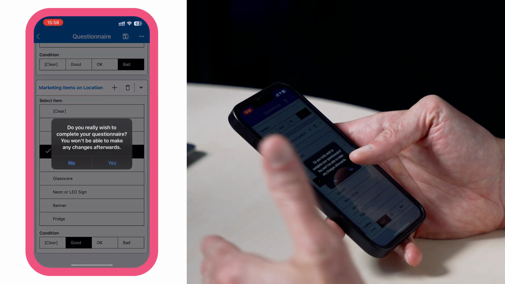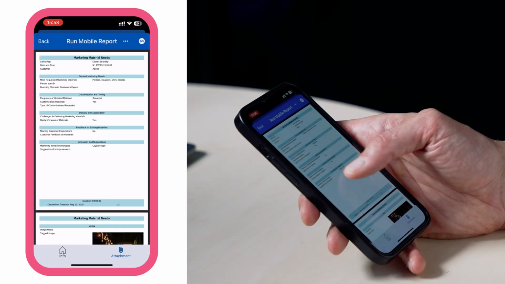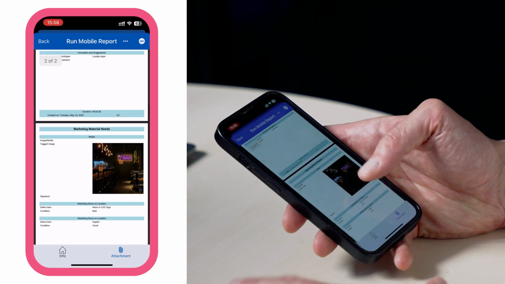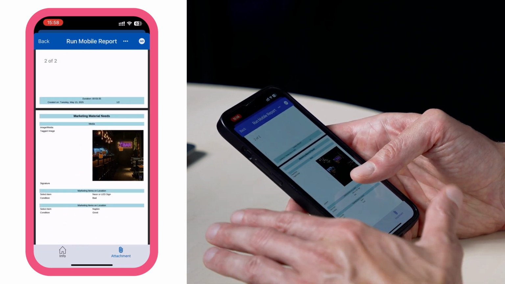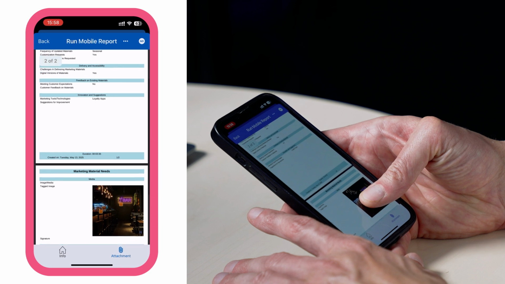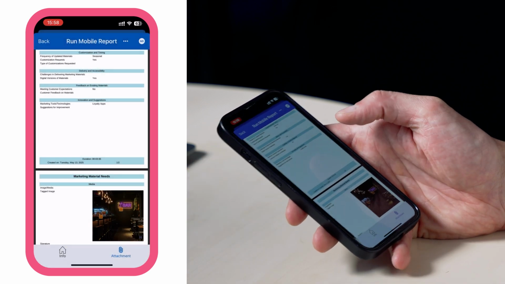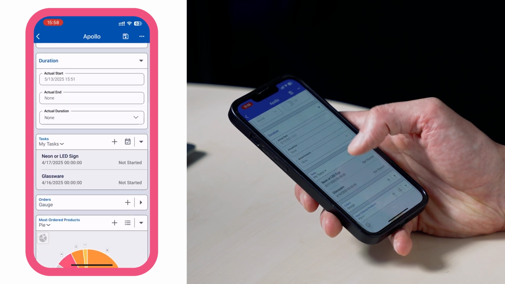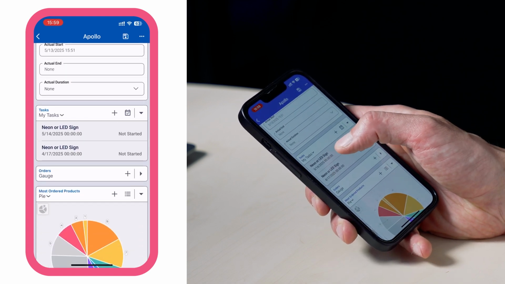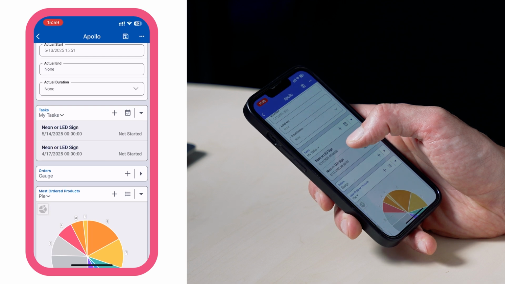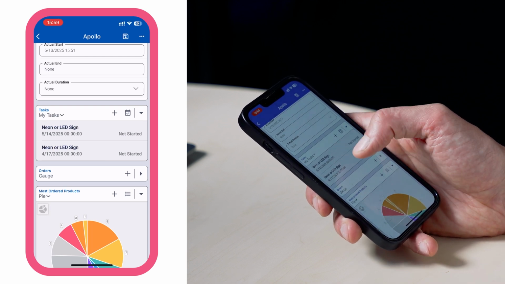Obviously, this report is being generated offline. So this is one of the standard reports that we have. And as you can see, I have all the questions and the answers recorded in this mobile report. I'll just go back, save and close that. And if I scroll down, you can see I have created a task that the neon or LED sign is in bad condition, so I know I have to follow up on that.